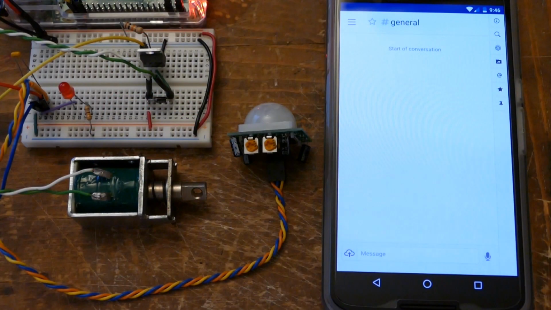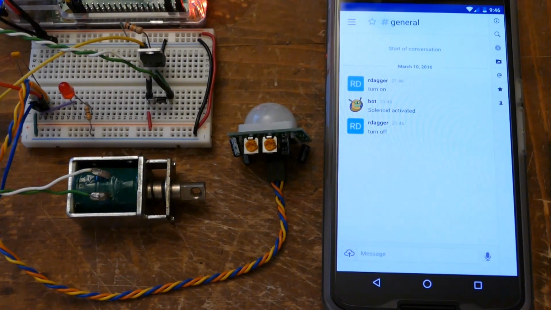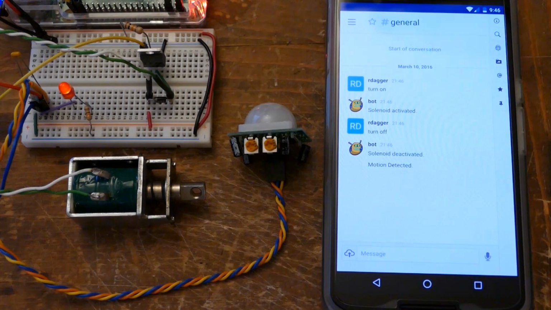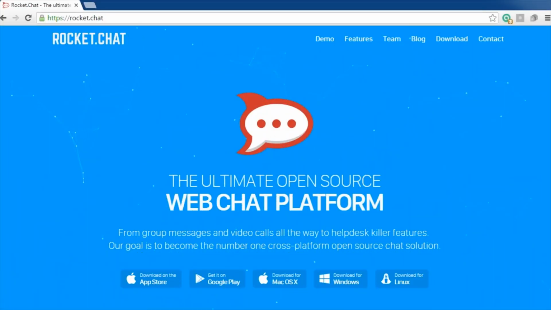On a breadboard, I have a solenoid and a motion detector connected to the Pi. The chat room is open on my phone. The solenoid retracts when a user types "turn on," and the bot confirms the solenoid status. "Turn off" disengages the solenoid. When I put my hand in front of the motion detector, the bot notifies the room that motion has been detected. Rocket.Chat is used for the chat server.